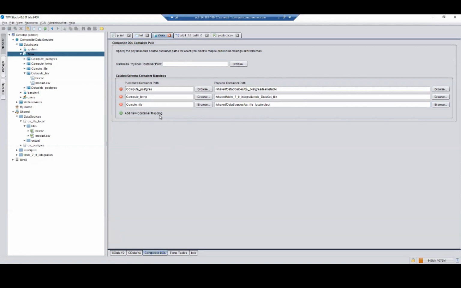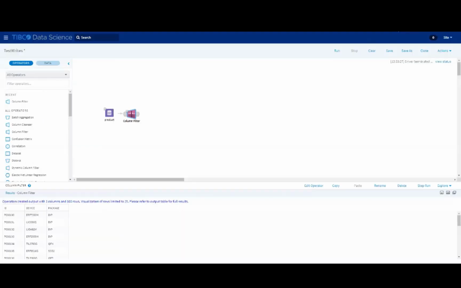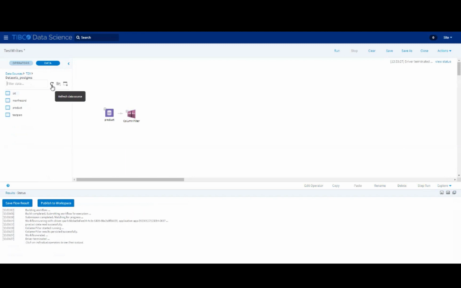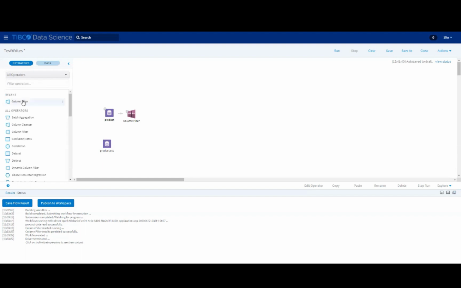So if I go back into Studio, and now in my workflow and refresh this, you'll see those new schemas have appeared. So if I take datasets file as being my input, and let's take again product from there. Notice it's got the CSV extension on it. Let me create a column filter for this.